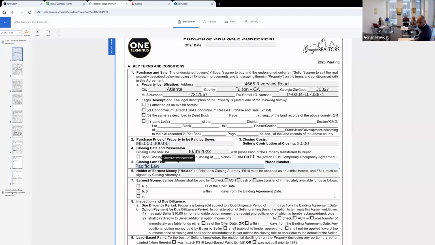You said they have an office upstairs? They have an office in this building? Phone number, 793. Holder of earnest money, closing attorney.